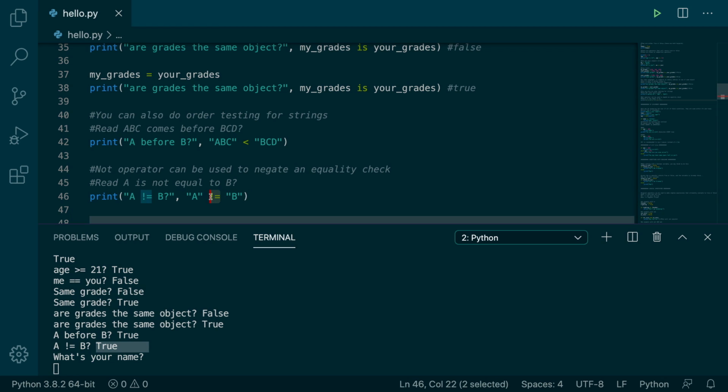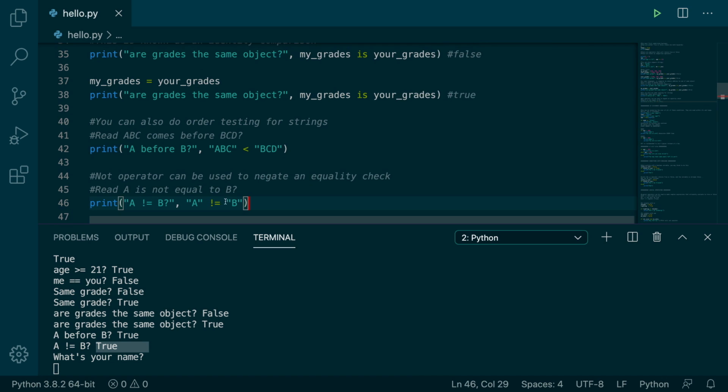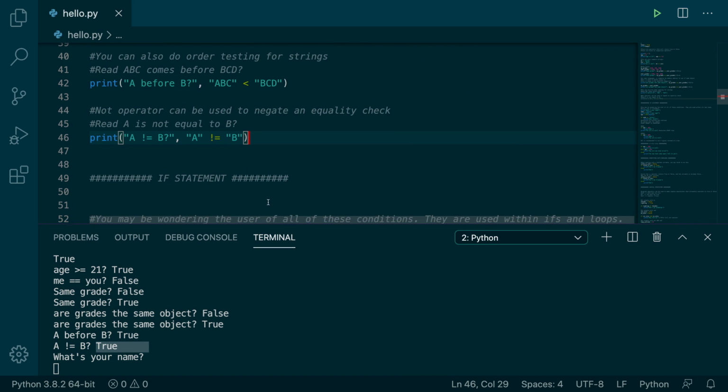And notice here we used an exclamation mark equals. This is actually different than what I showed you earlier. Alternatively, you could say not. Next up, we got if statements.